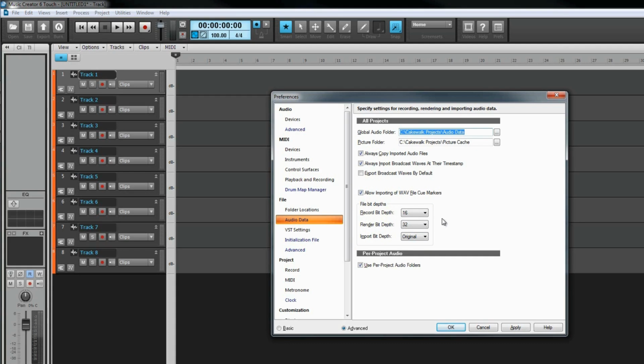Record is for audio that is recorded by Music Creator. Remember that currently no audio interface supports a bit depth greater than 24, and that's the figure I set here. Render is the depth used by rendering processes such as freezing synths. 32-bit is a good setting here, allowing almost lossless processing. Import is for any audio that you import to a project. As well as a specified setting, there's also an option to use the file's original bit depth.